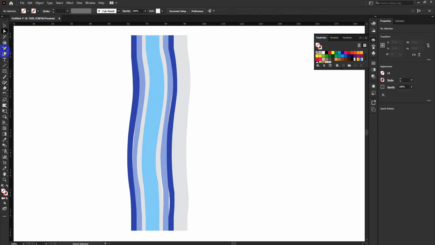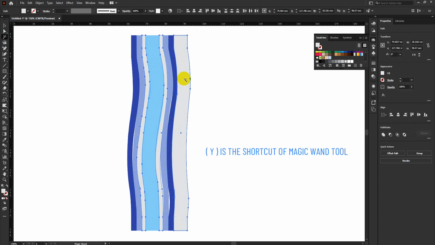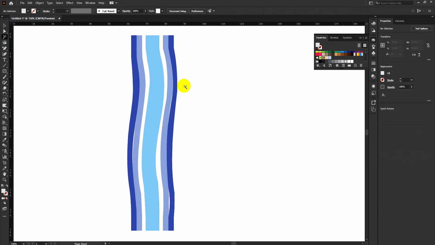We do not need these grey or white lines as they can be added later. So I am going to delete them by selecting with the Magic Wand tool. My one repeat is ready. Let's create a seamless pattern.